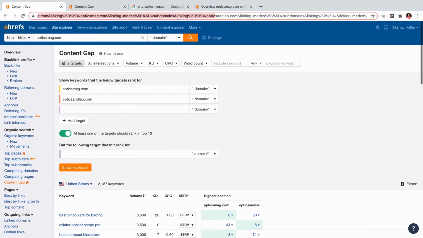And same goes for Content Explorer, right? You will be adding multiple filters. So you can make use of this URL and replace only the queries or the domain names. I will be including the URLs, including all the filters, in this video description. Make sure to check it out or bookmark it.